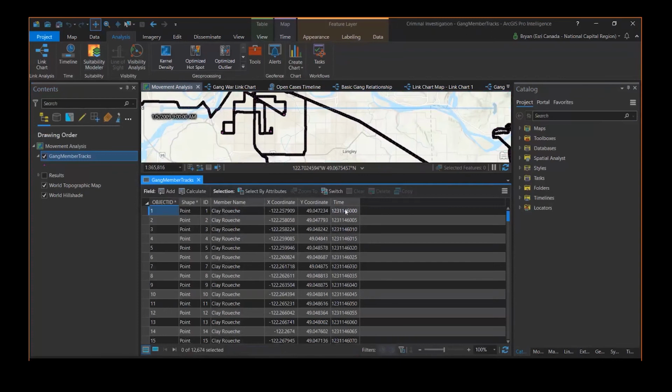So we're going to need a timestamp to do a lot of this movement analysis, of course. But if you look at this timestamp, it's in Unix or epoch time, so basically seconds since 1970.